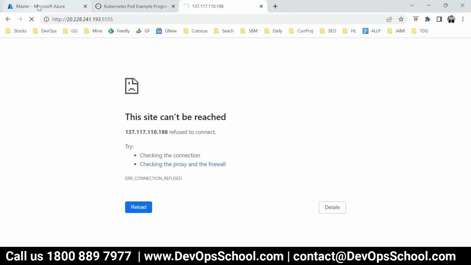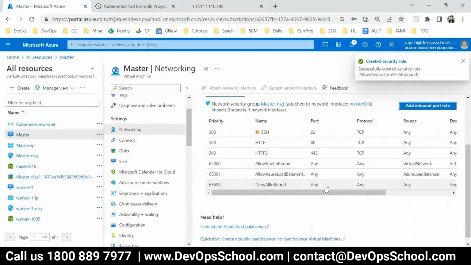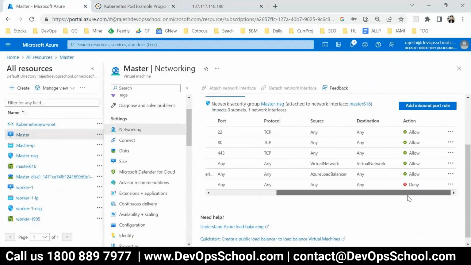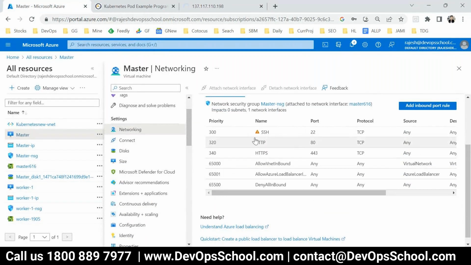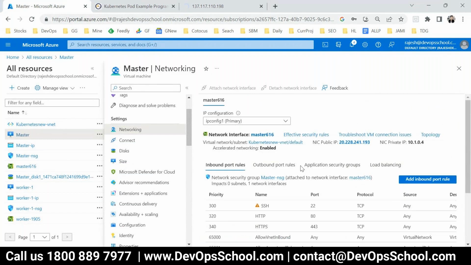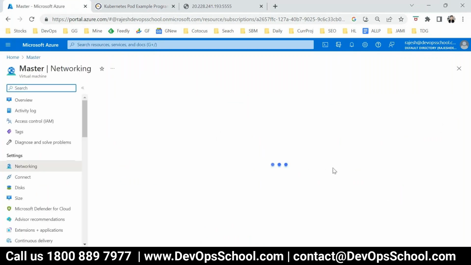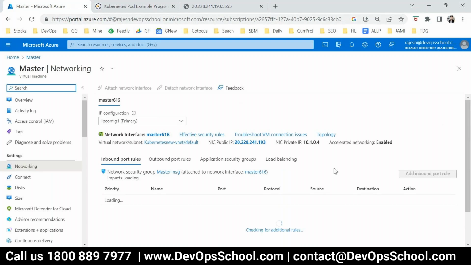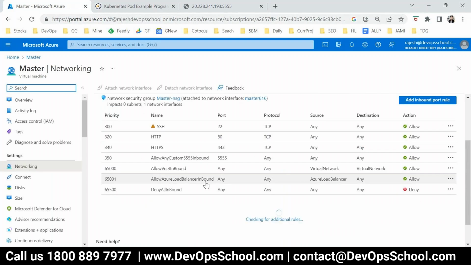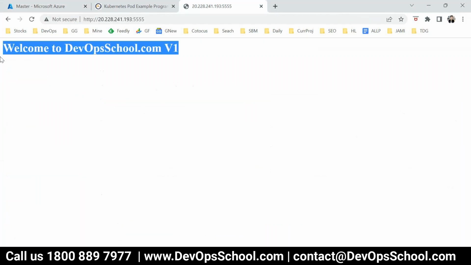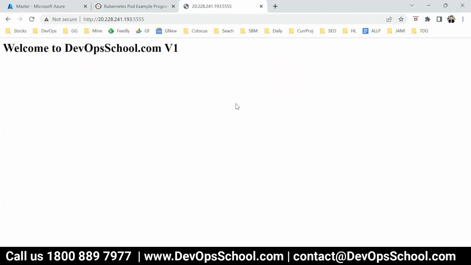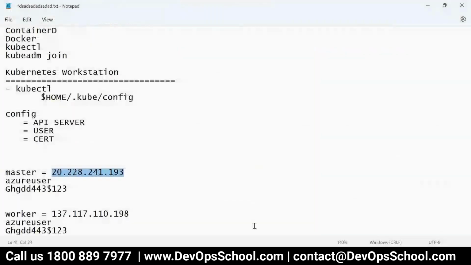So here, let's refresh it. Master server, name, port, protocol, source, destination, allow. Should be accessible. Is there. Okay, so done. So you can access it from that one.